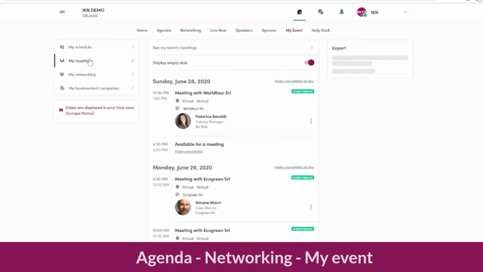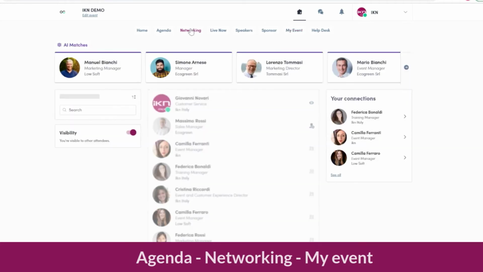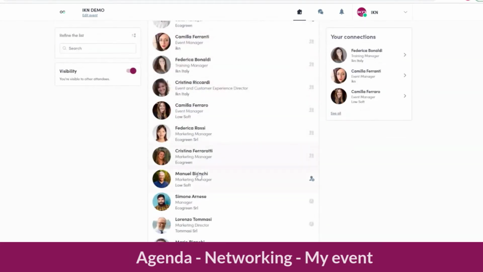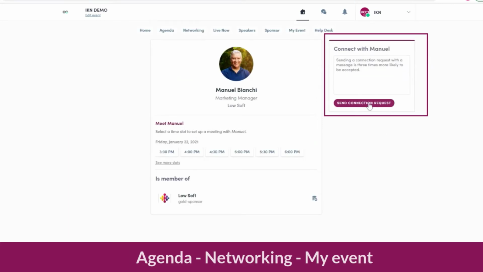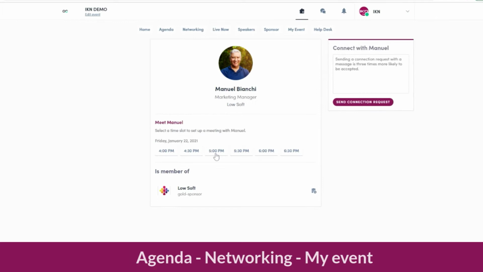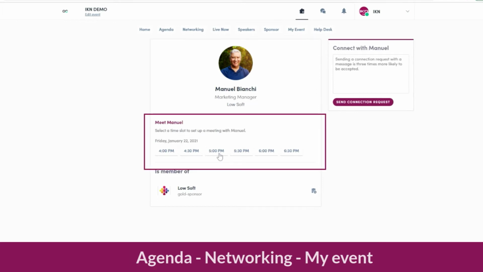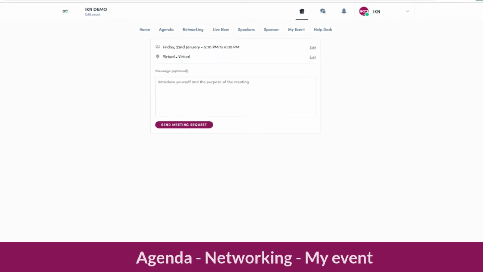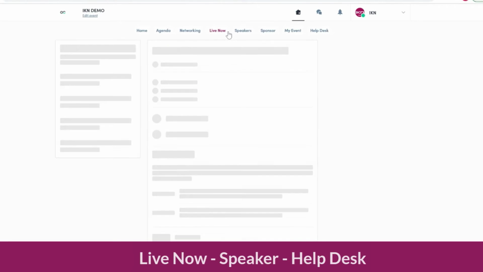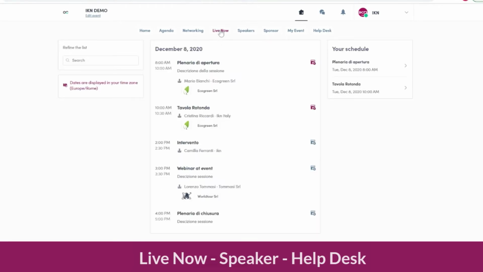The networking area is the section dedicated to contact and meeting requests. How to make a contact and meeting request. For the contact request, click on the desired contact, write a short introduction message, and send the request. To request a meeting directly, select a time from those indicated and send the request accompanied by a short presentation message. Access the live streaming of the event by clicking here.